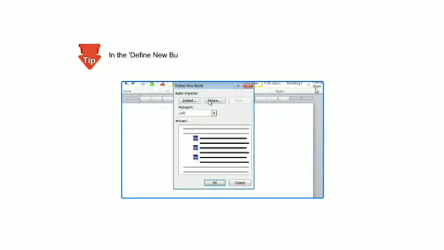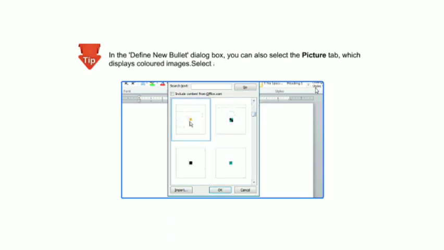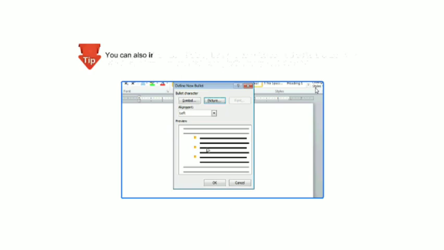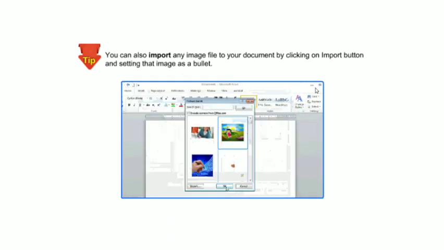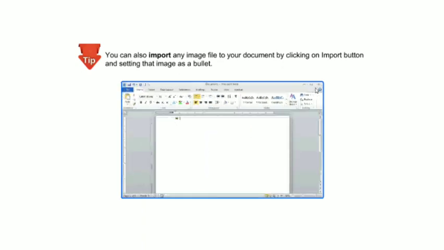In the Define New Bullet dialog box, you can also select the Picture tab, which displays colored images. Select any bullet image and click OK. You can also import any image file to your document by clicking on the Import button and setting the image as a bullet. So in this way, you can apply bullets and numbering on a list.